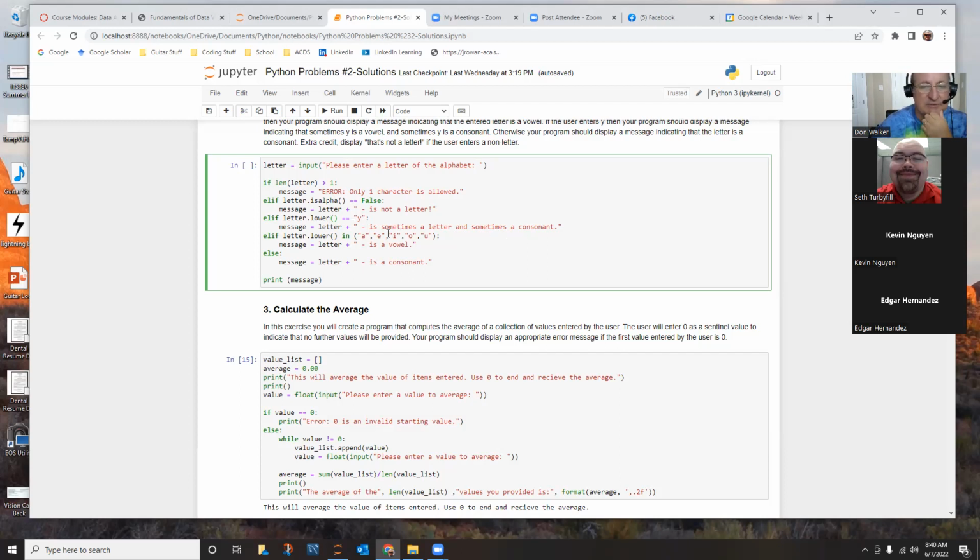So we say Y, sometimes a letter, sometimes a consonant. And then we use the lower method again here to check to see if it's a vowel. And then we say it is a vowel. And then otherwise, we're saying it's a consonant, because we've already covered if we put in a special character, a plus sign or a minus sign or whatever, it's already covered in the isAlpha. So go ahead and get rid of the errors early in your if elif block. So I thought that was a good solution.